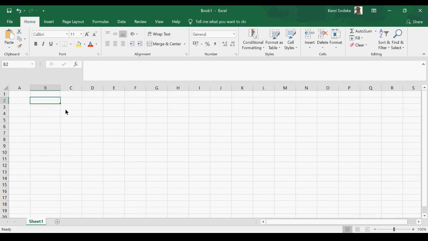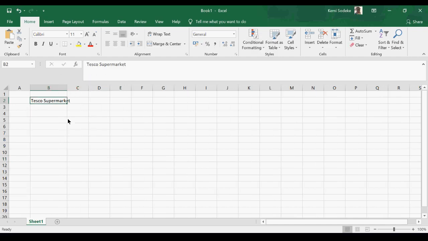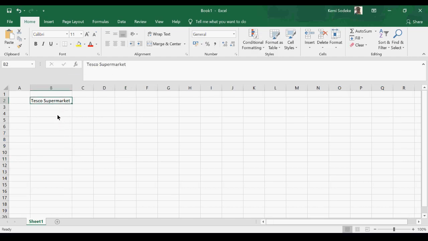So let's start with Tesco supermarket. To enter data, you just have to click on a cell, and all these square rectangular things are called cells. So if you click on it and you just type. I'm just going to create a simple data. This is Tesco supermarket. Let's look at what Tesco can sell. Items. So I have items.